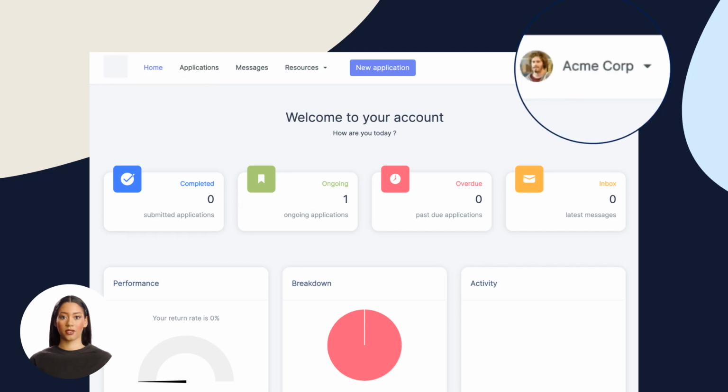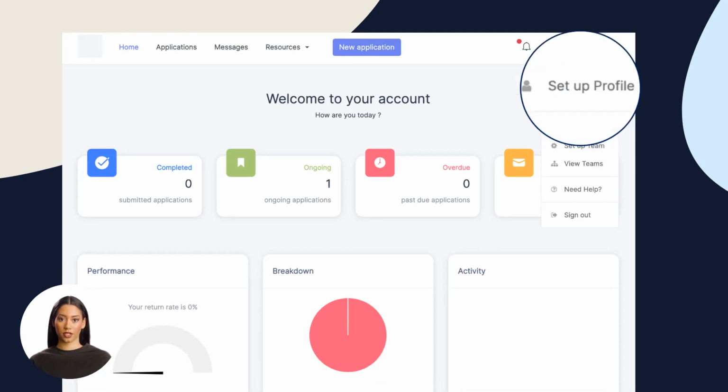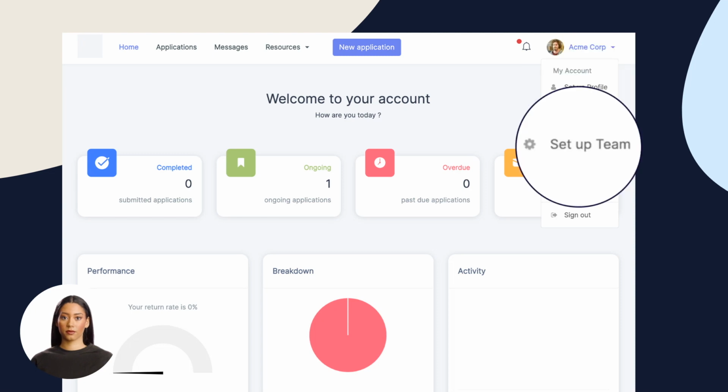Your personal and company settings can be managed from the top right of your account. After clicking at the top right of your account, click on Setup Profile to customize anything related to your user profile. Click on Setup Team to customize your company details, invite users, set up branding, or manage your subscription, invoices, and more.